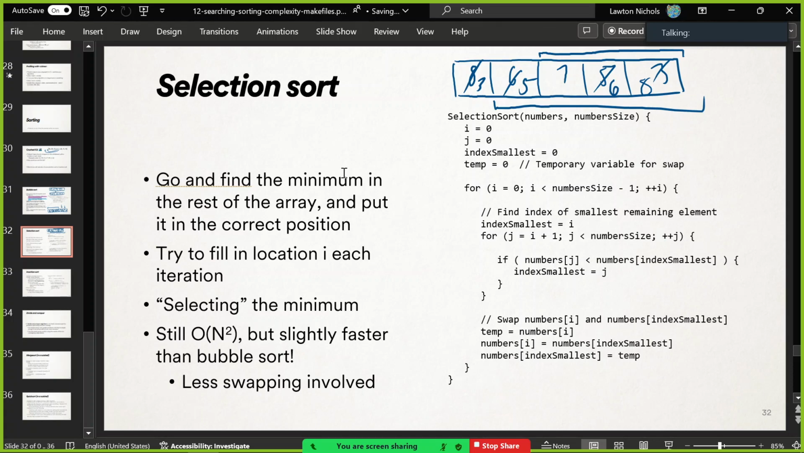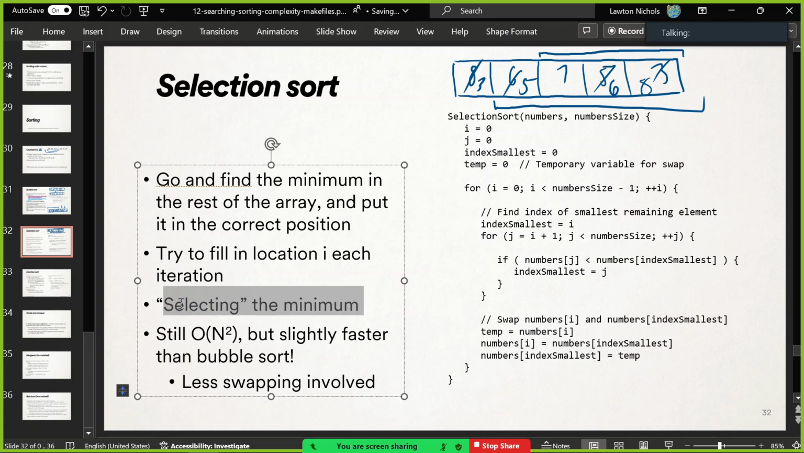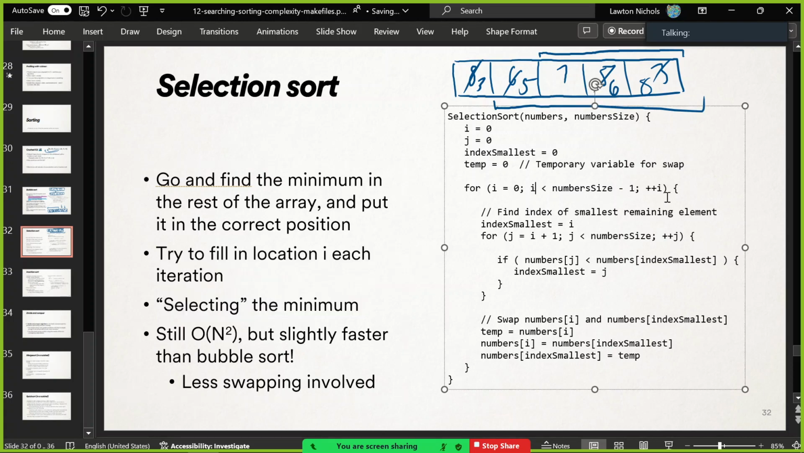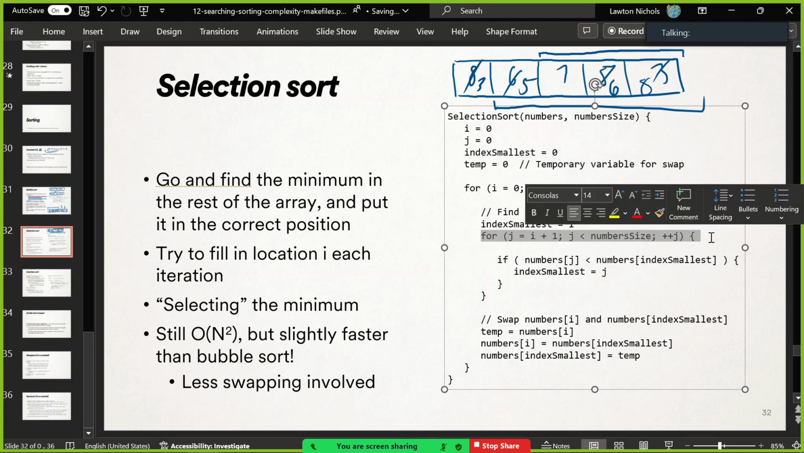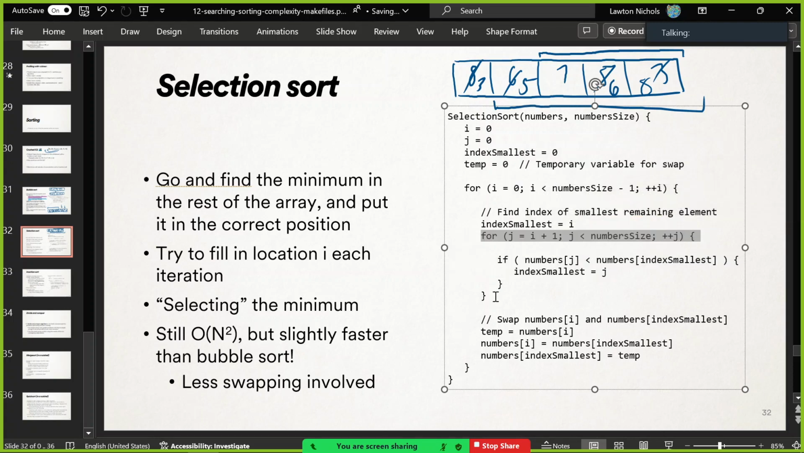That's selection sort. It is selecting the minimum each round. It's trying to fill that location. Again, it's an n squared loop. It's doing this n times here, and this is getting smaller each time, but it works out to be about n squared in the long run.